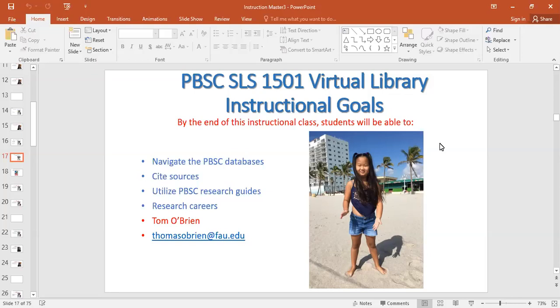There's my name there. It's Tom O'Brien. My more formal email address is thomasobrien@fau.edu. And for those wondering, that little girl on the screen there is my daughter. She likes to be in my presentations.